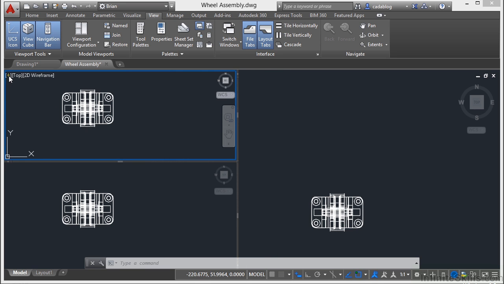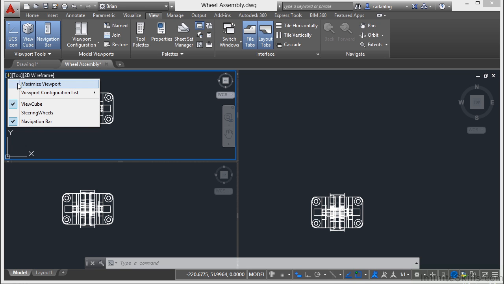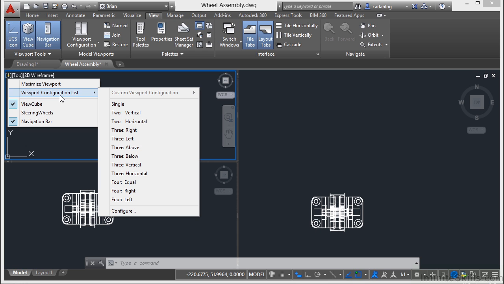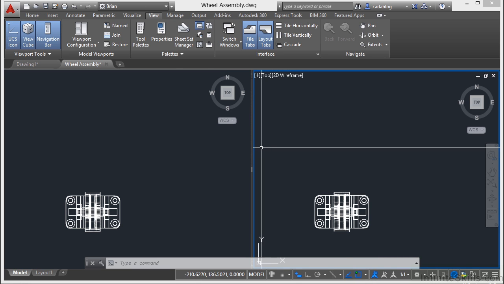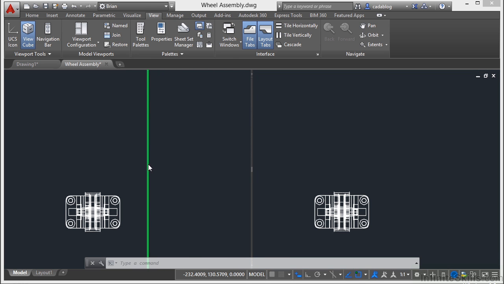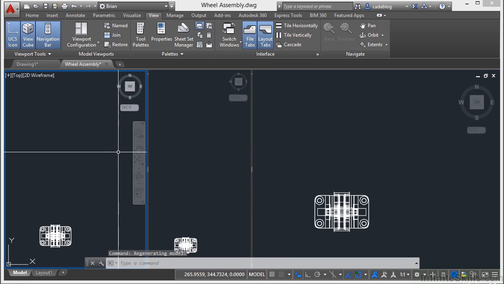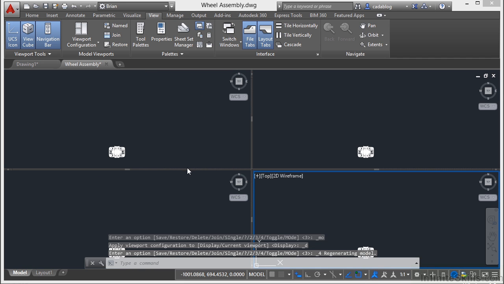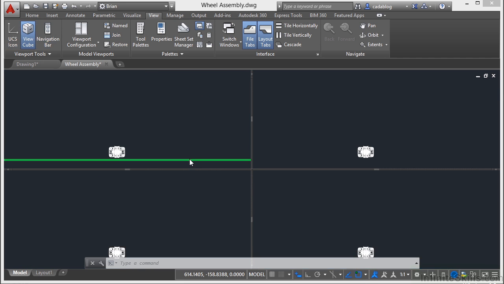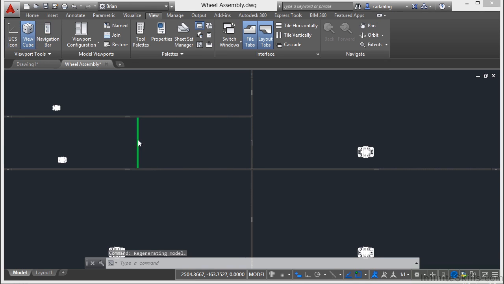There's a new plus icon here in each viewport, the one that's active. If I click it, I can get to a viewport configuration list, and that will quickly change my viewport settings. I can also hold down the Control key while dragging my viewport boundary to create a new viewport. And I can do this in all directions, creating a lot of new viewports.